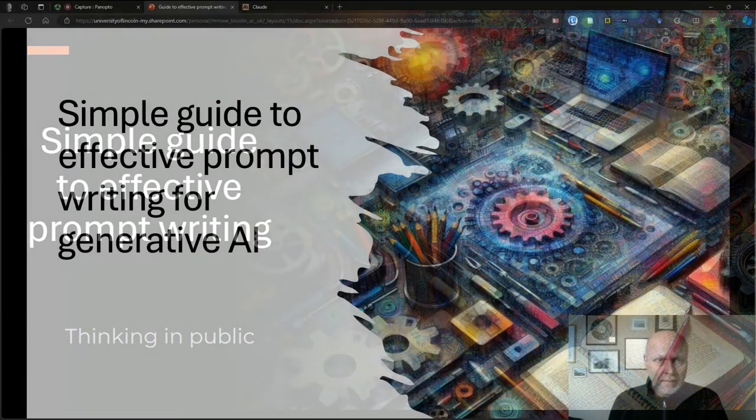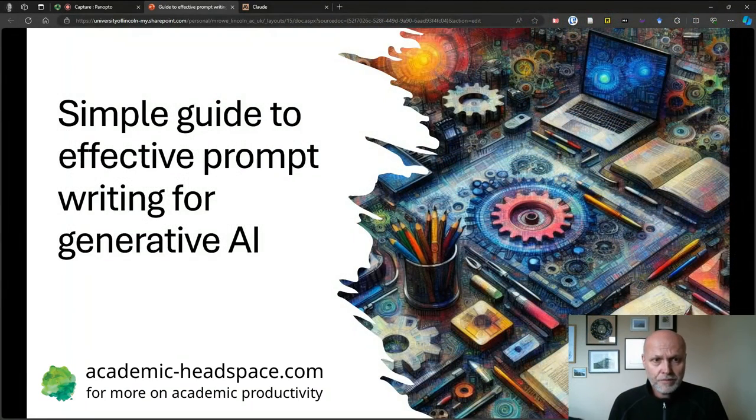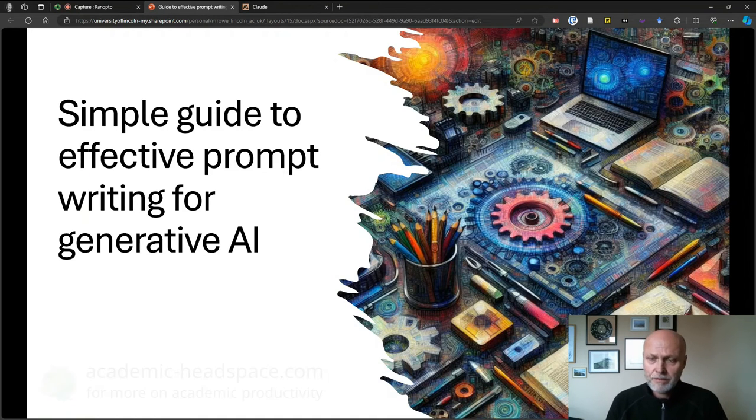Hi everyone. I'm going to give a simple guide to effective prompt writing for generative AI. One of the challenges with generative AI and language models is that they don't come with instruction manuals. So it can take time to get a feel for how the language model responds to the kinds of prompts that you give it. There aren't any perfect prompts, and it's not like a science where we can very clearly explain exactly what you need to say to the language model in order to get the response that you're looking for.